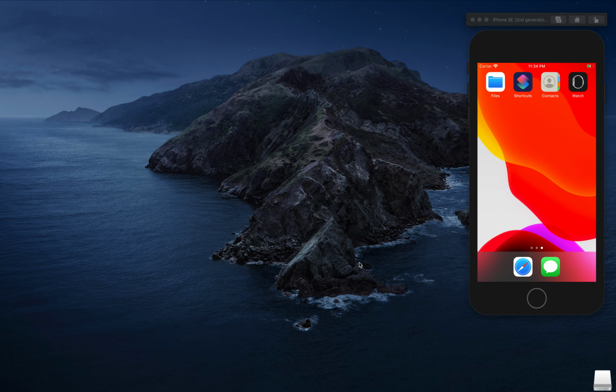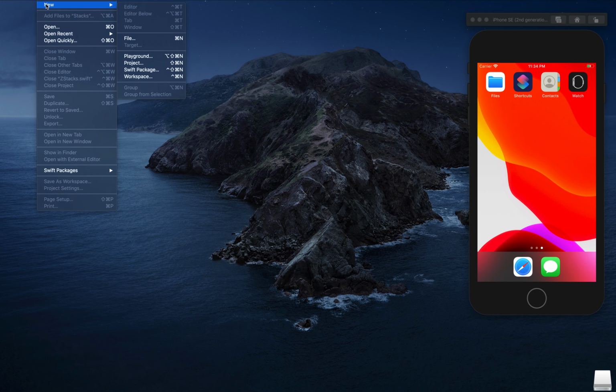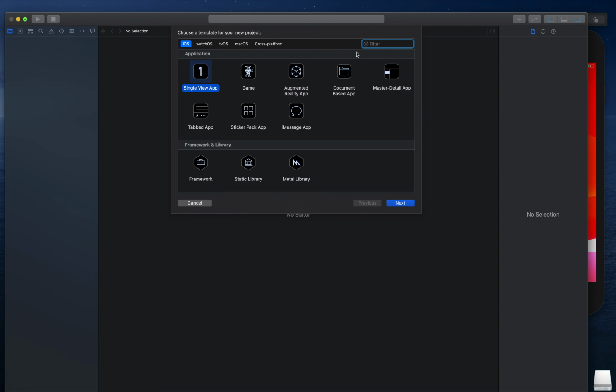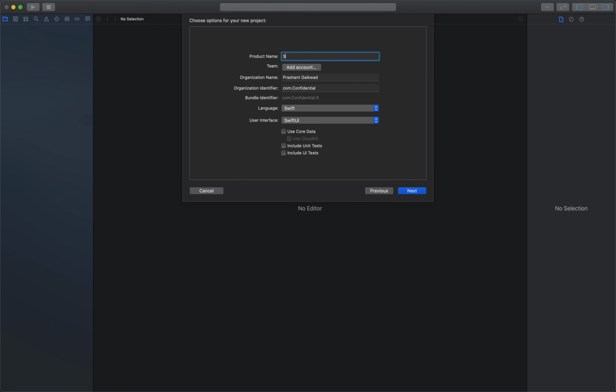Hello friends, welcome back. Today we are going to see three different types of stacks in SwiftUI. So let's start. We'll create one new project and name it Stacks.